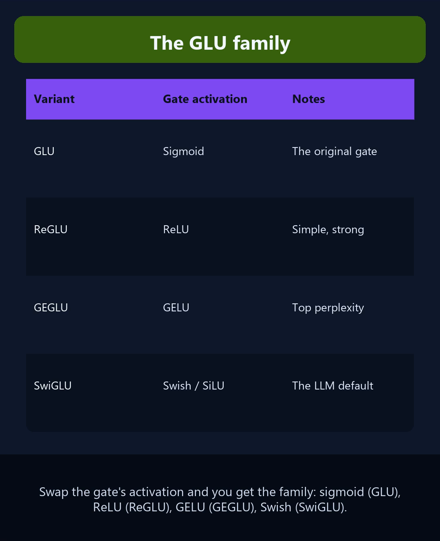SwiGLU is really one member of a family. The original GLU used a sigmoid gate. Swap in ReLU and you get ReGLU. Swap in GELU and you get GEGLU. Swap in Swish, also called SiLU, and you get SwiGLU. In Noam Shazeer's 2020 paper, the GLU and SwiGLU variants gave the best pre-training perplexities and won on many downstream tasks. SwiGLU is the one the big open models standardized on.